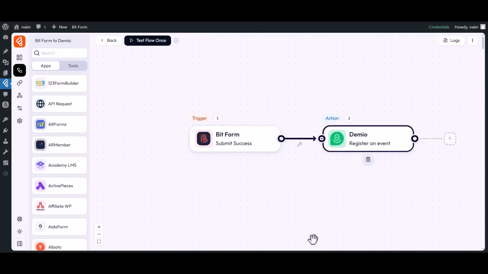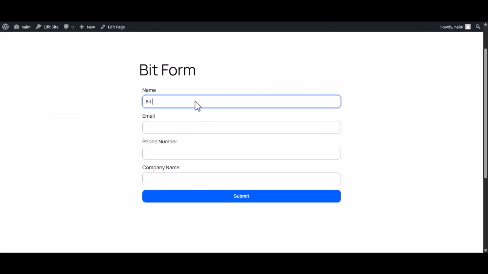Step 4. Run a final test. Now click on the Test Flow Once button to run a test. Then submit a form to trigger a response from Bitform.